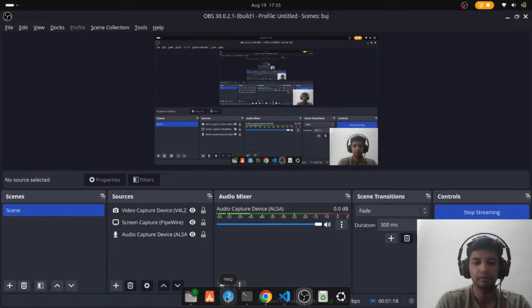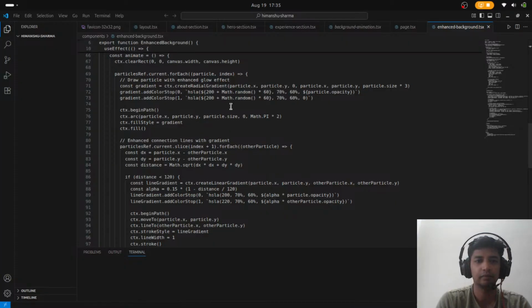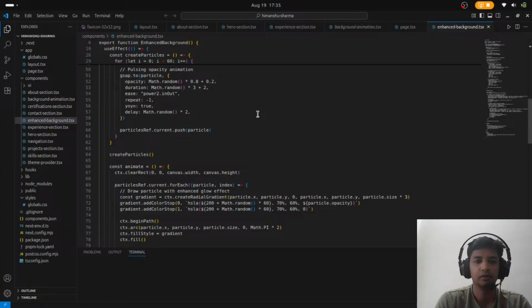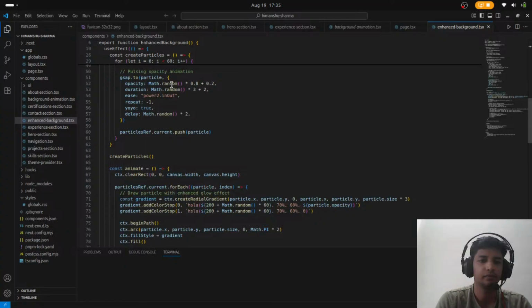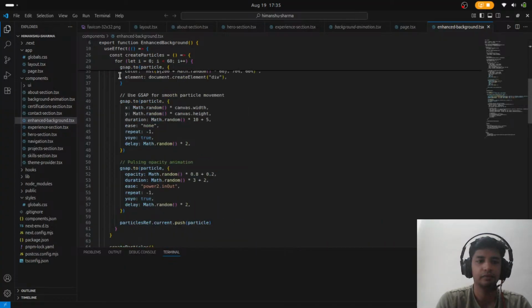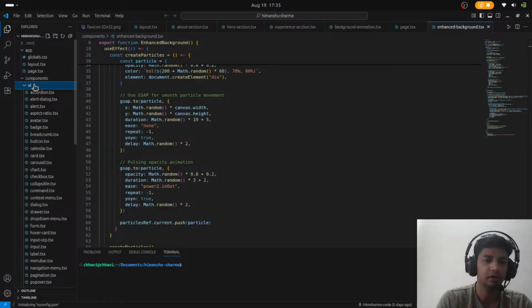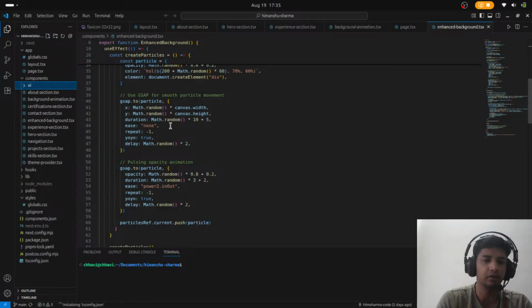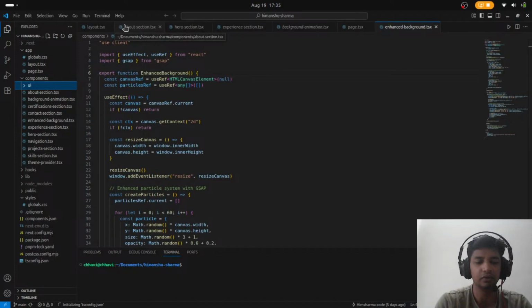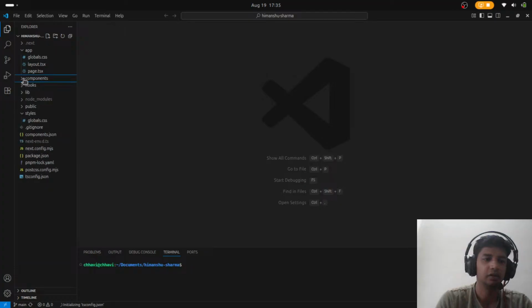Okay. Okay, so as you can see, it's a standard Next.js project. Okay, so for animation, I use this GSAP library. As you can see, let me close it all first and walk you through the project structure itself.